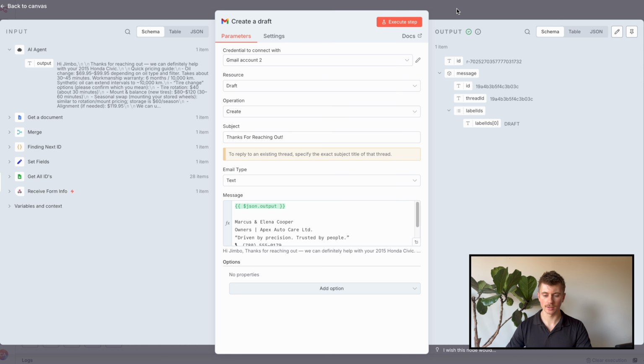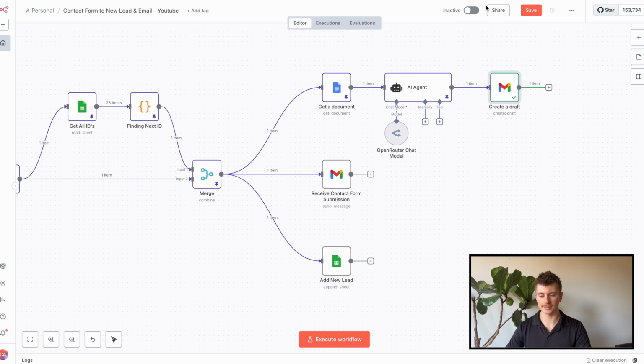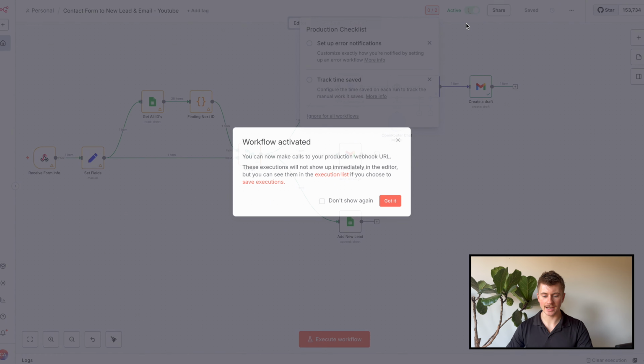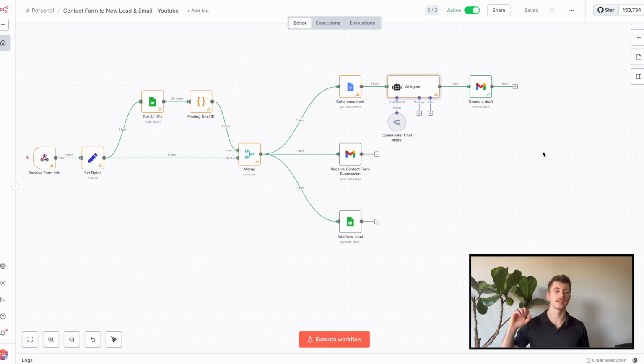Before we do that, we need to ensure that this is an active workflow. So I'm going to save this here, unpin everything. Okay, save it again. Make this active so that our form can accept every form submission, no matter what, whenever, 24/7. So let's go back over to our form.